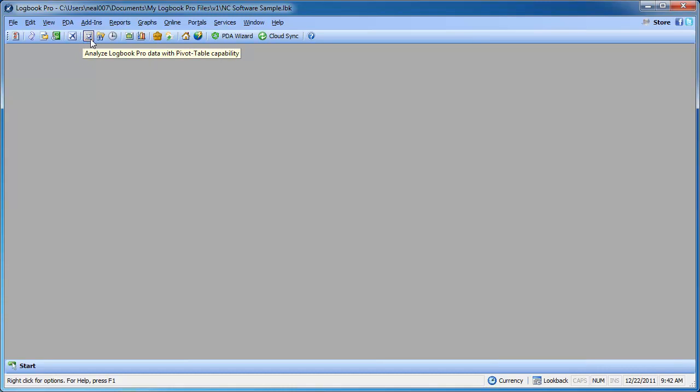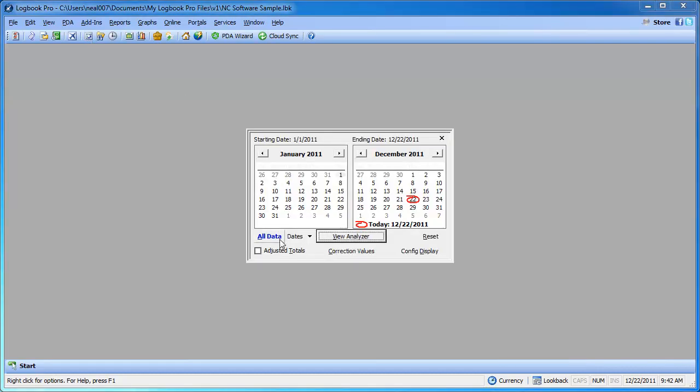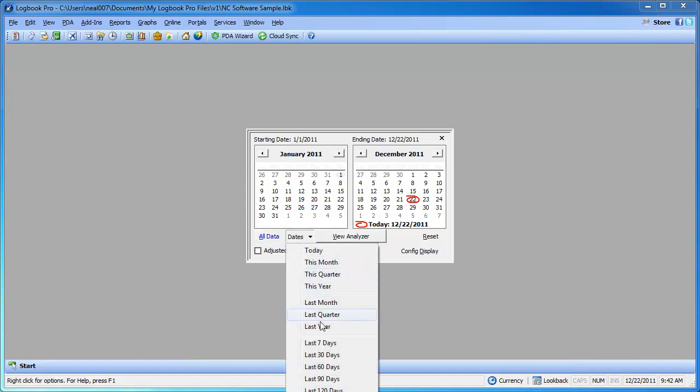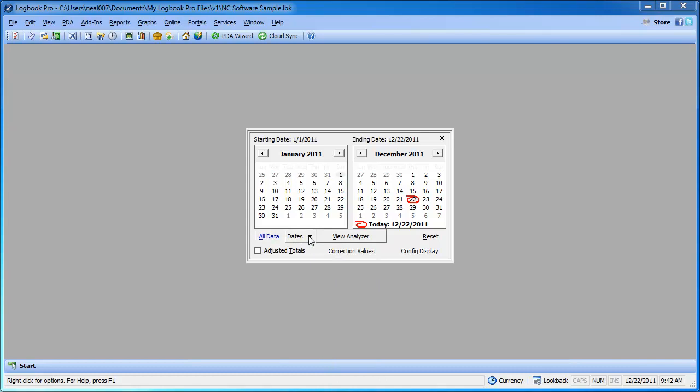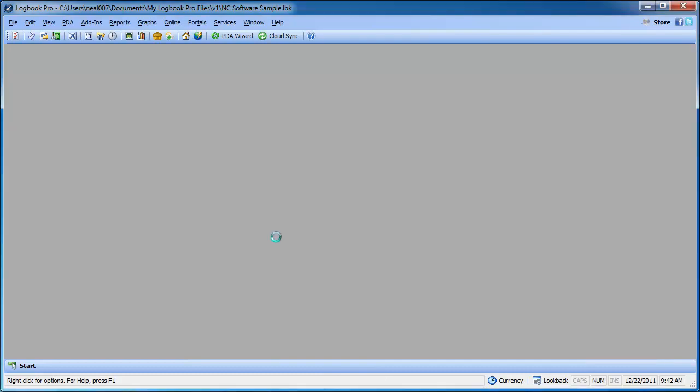So let's take a look at the Analyzer, and I'm going to show you some of the advanced features, particularly for airline pilots that are filling out applications and needing to get some complex time data. We're going to run the Analyzer, and we're presented with the date filters. Most of the time when you're running a report, a chart, or the Analyzer, unless you're trying to filter down between two dates, such as this month, last month, which you can also use this little drop down quick picker, you want to choose the All Data button in the bottom left.